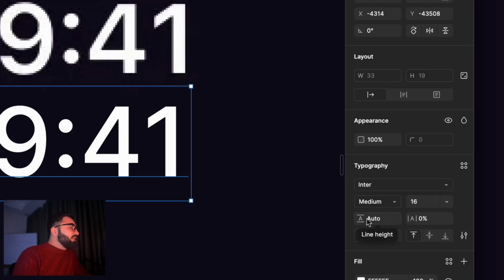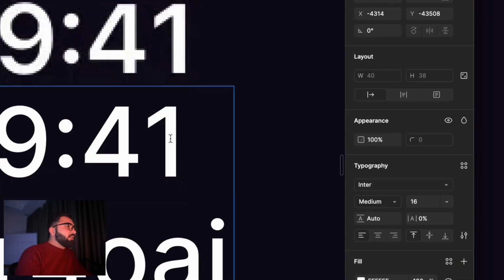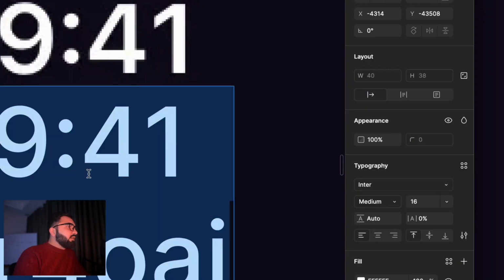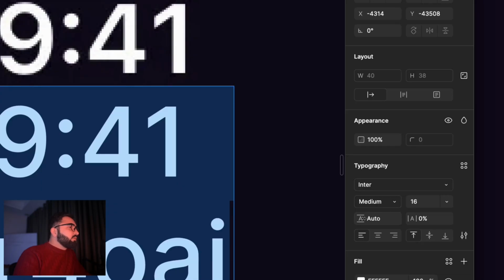Then this is the line height. If for example we have two lines like this, once I select all of them and increase it, it changes the line height. By default it's auto.